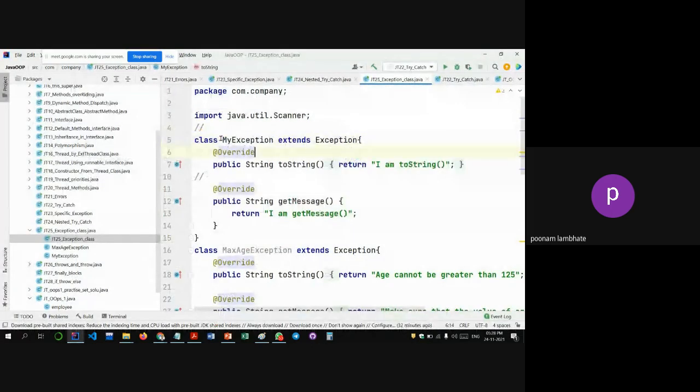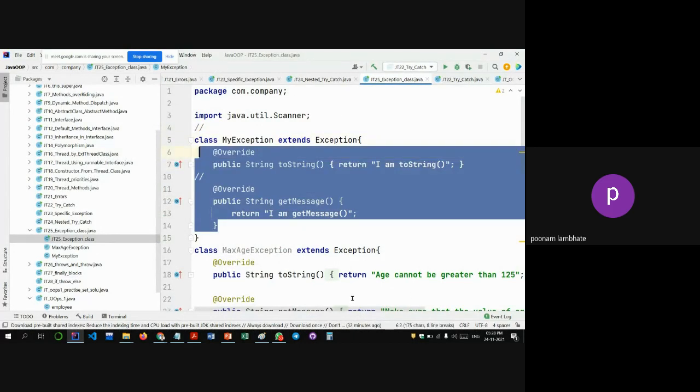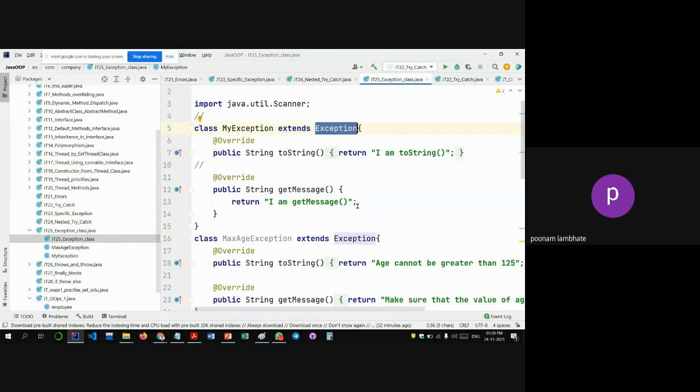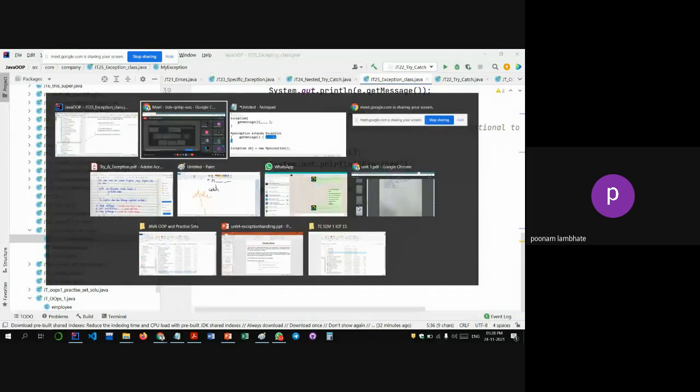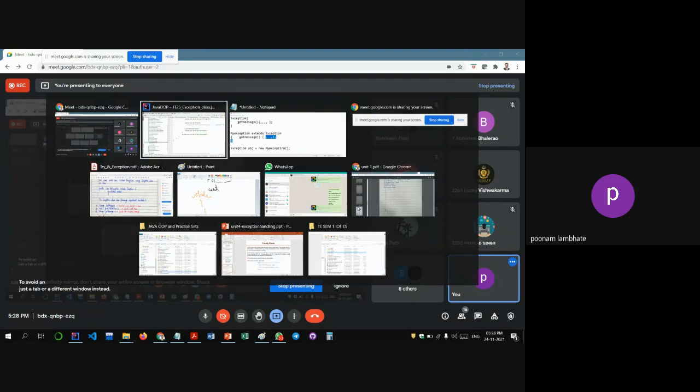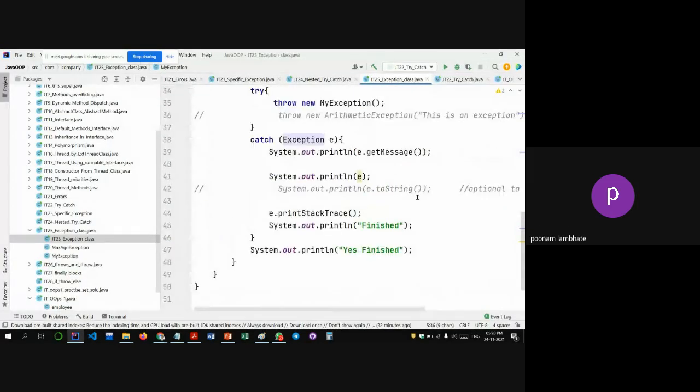Why? Because inside this child class, inside this my exception class, have I defined that method print stack trace? No. So it is a method of the parent class only. Okay. Is it clear? How you can know which method is of which class? Is it clear? Yes. Okay. So I have done it over here like that.